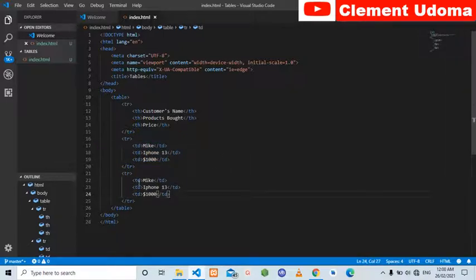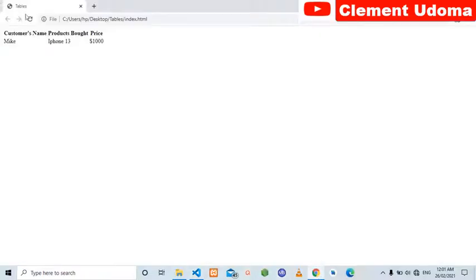Remember, we are still creating our tables using HTML, and we are going to use CSS to design. So what do we have here? Jerry also went to the shop and bought a television, a flat screen television. Let me just write television. Let me say he bought it for $500, and we go to the browser and refresh it. You see it comes in there.